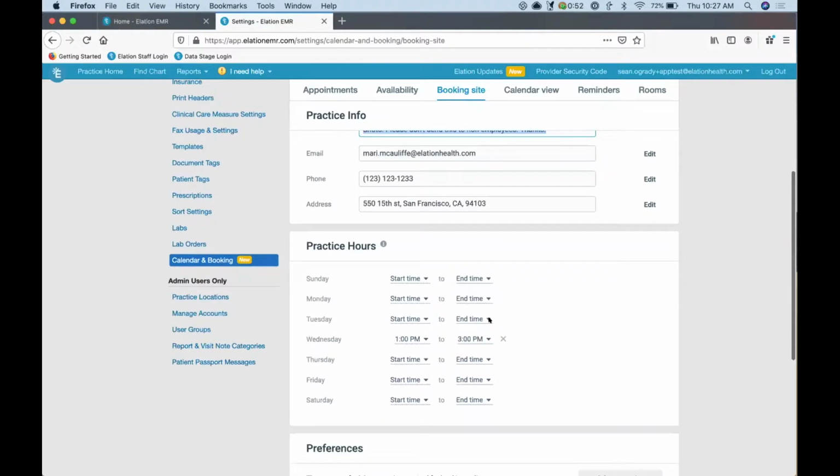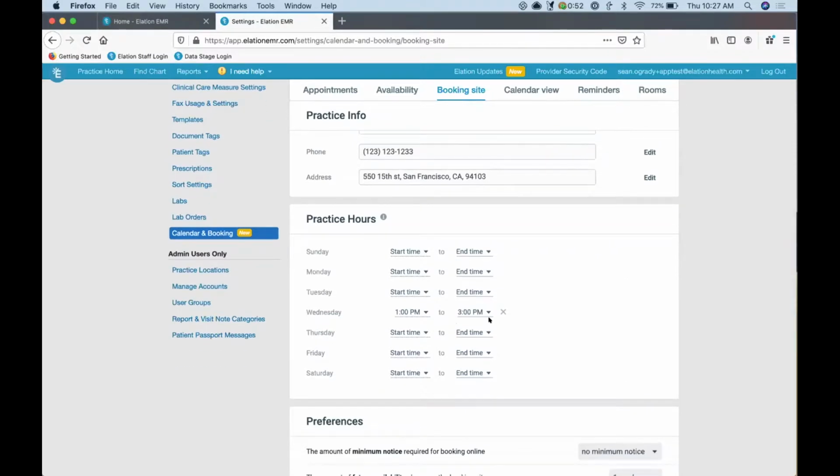Now, practice hours here are purely for the booking site landing page to disclose your office hours. So it's essentially like hanging a sign on your front door of your office for patients to see. And do note, this is really important, that patients can book outside your office hours. It's really based on the provider's availability when patients can book.